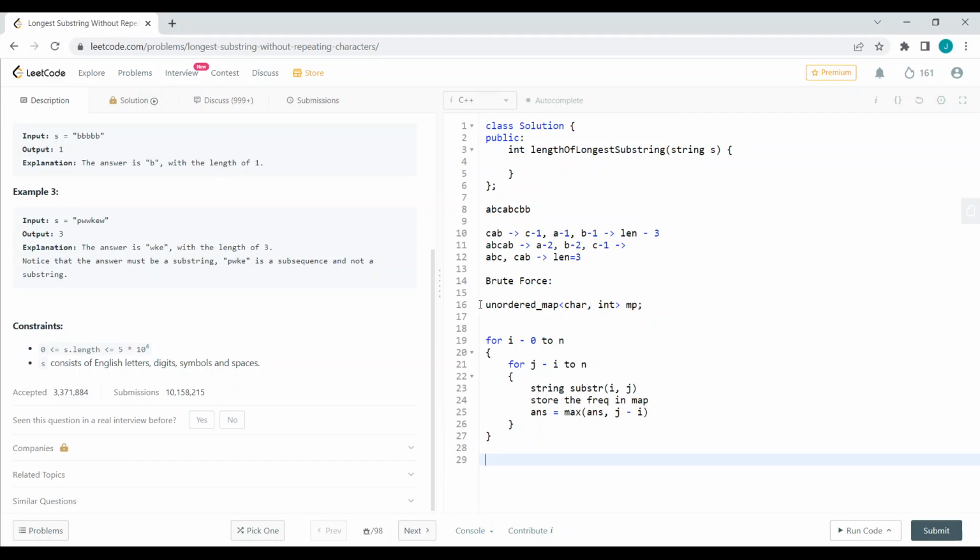But for this, what we are doing basically is each time we are running 2 for loops. And even for traversing the substrings and storing in the map, we will run another for loop. So the time complexity boils down to order of n cube, considering we are traversing the whole substring in a for loop. And our space complexity will be order of n.